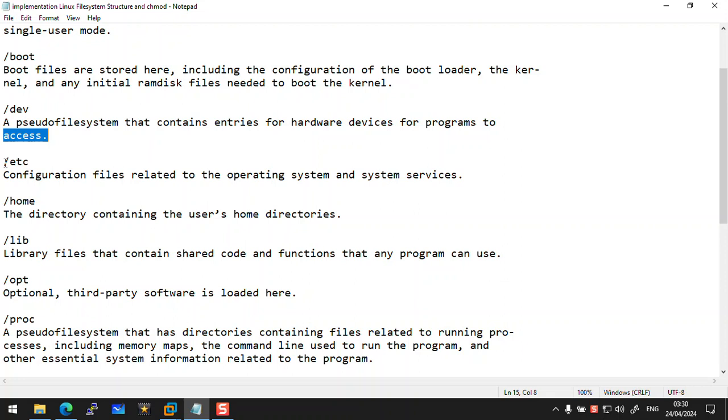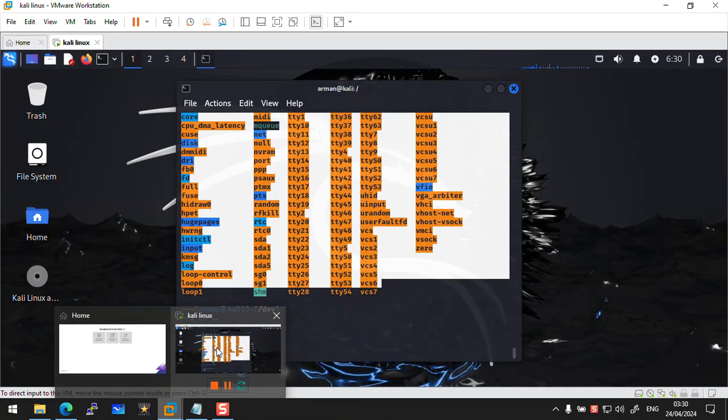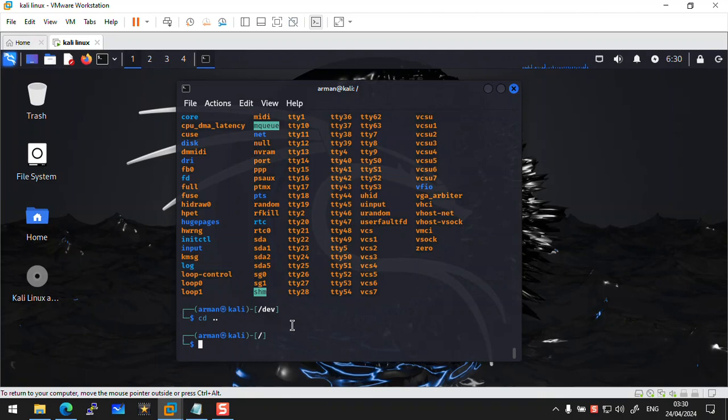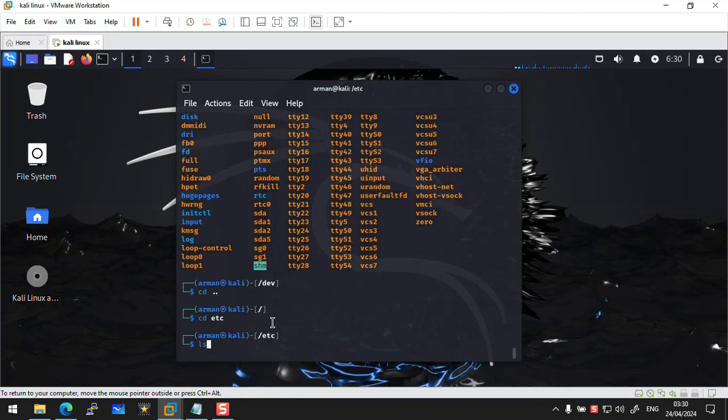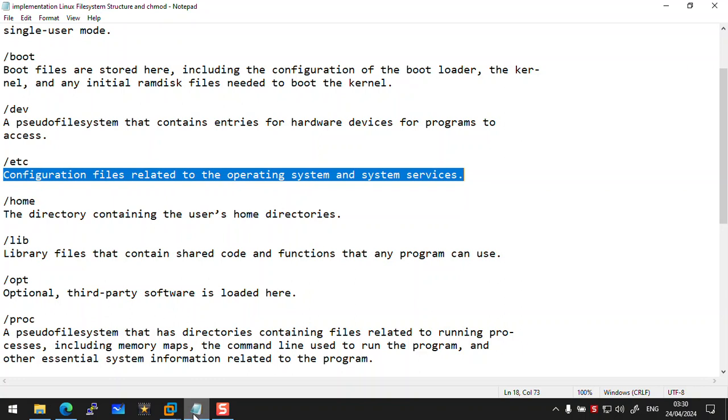Next, file system structure /etc, configuration files related to the operating system and system services. cd etc directory, ls, with these files and directories for configuration files and system services.